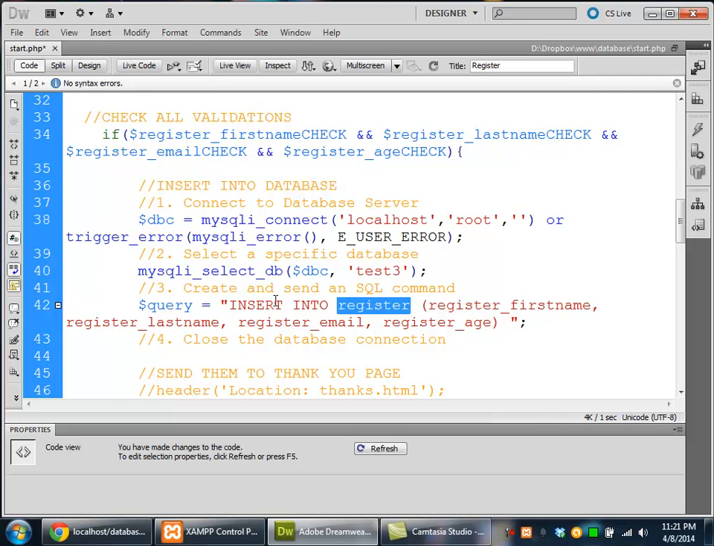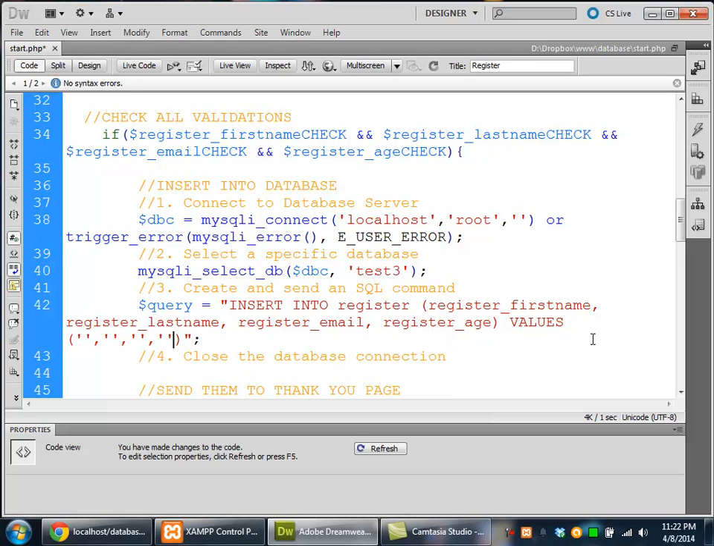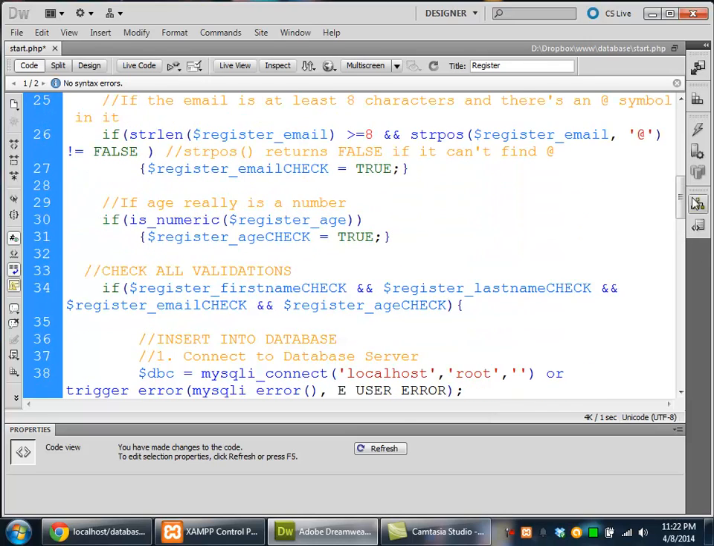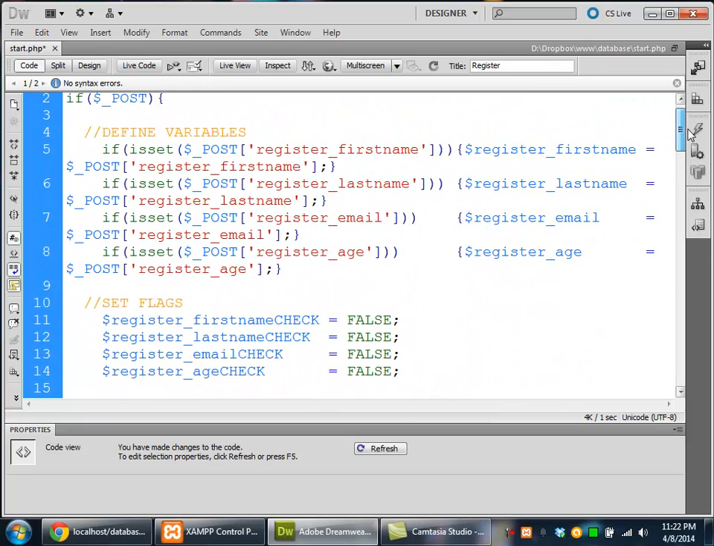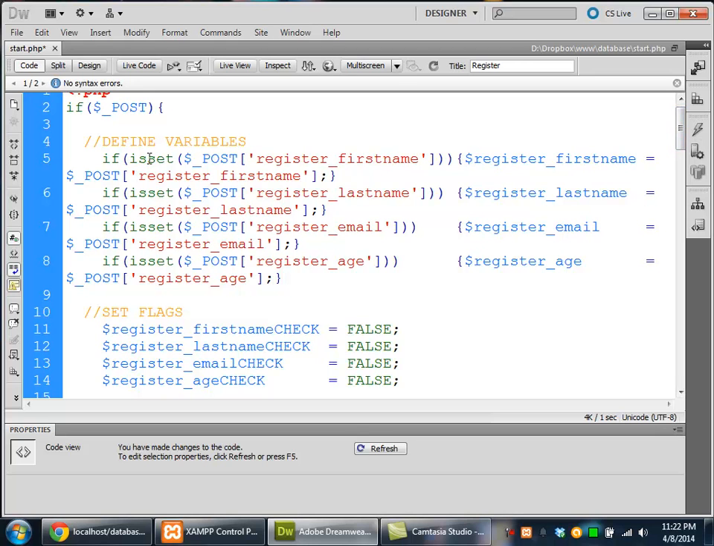I want to put information into these four columns. Then I need to tell it what values actually go in those columns. Now, in this instance, I'm going to put four sets of quote marks. And what I want to do is go and grab the variables from way up here.